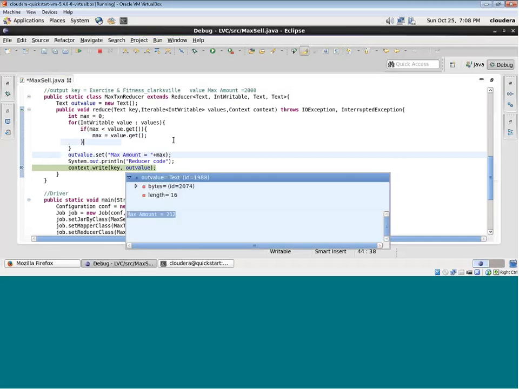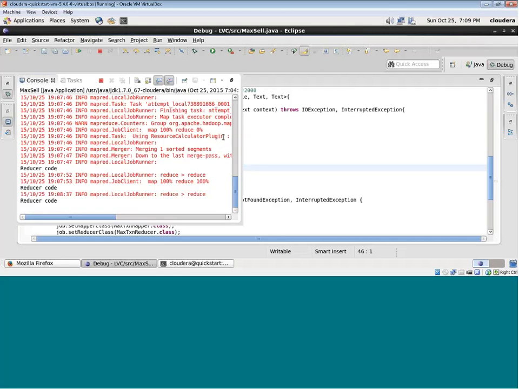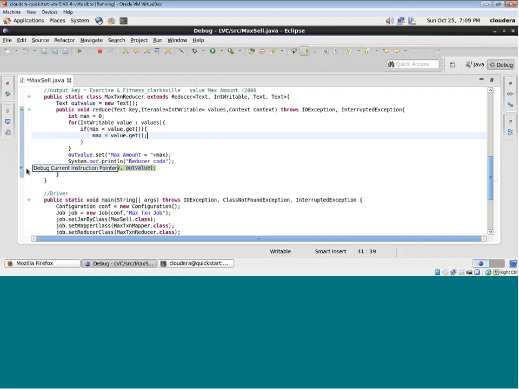So likewise, you can debug each and every piece of data which is being processed in your mapper and reducer, right? And if there is something going wrong, you can easily catch it. That's the whole idea of using a debugger. Okay.